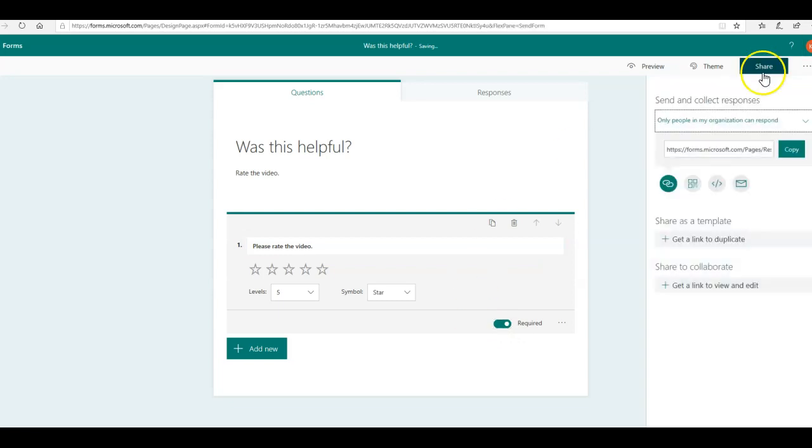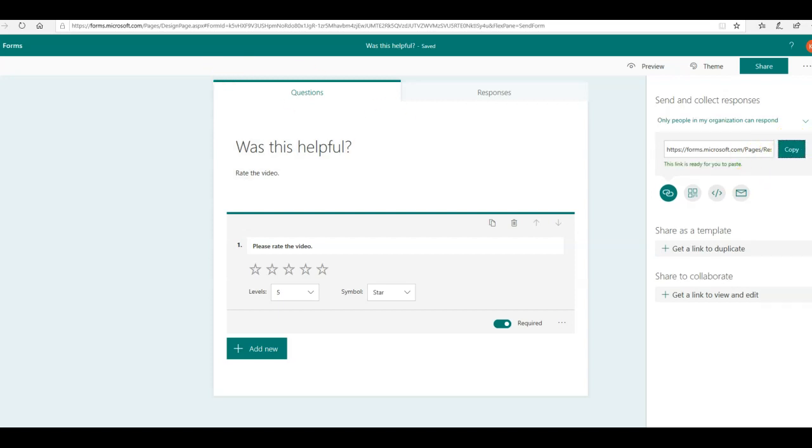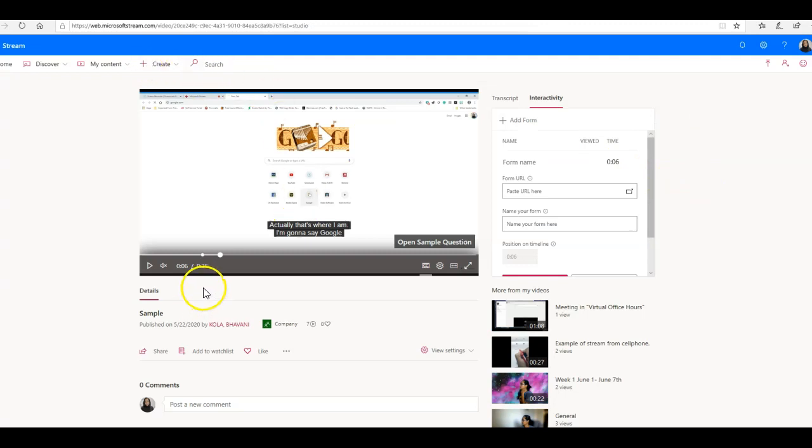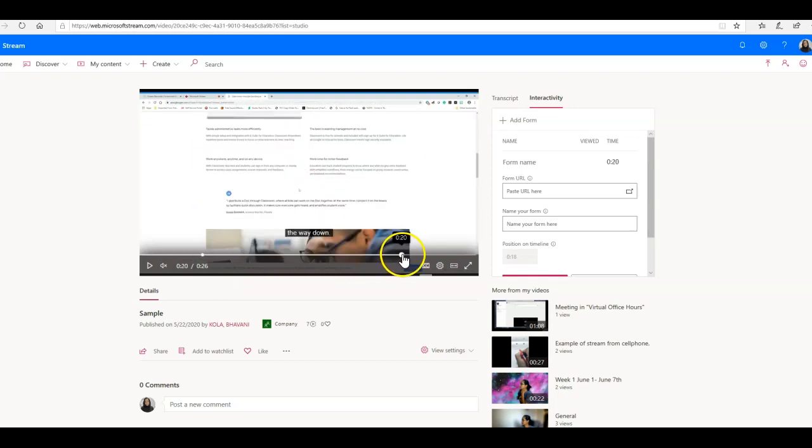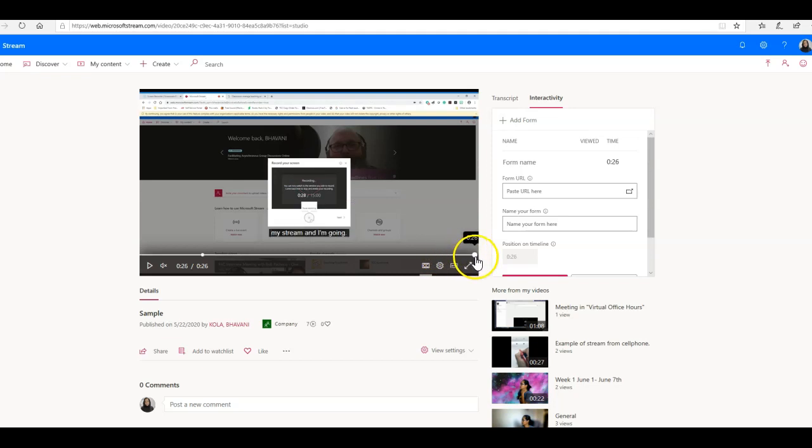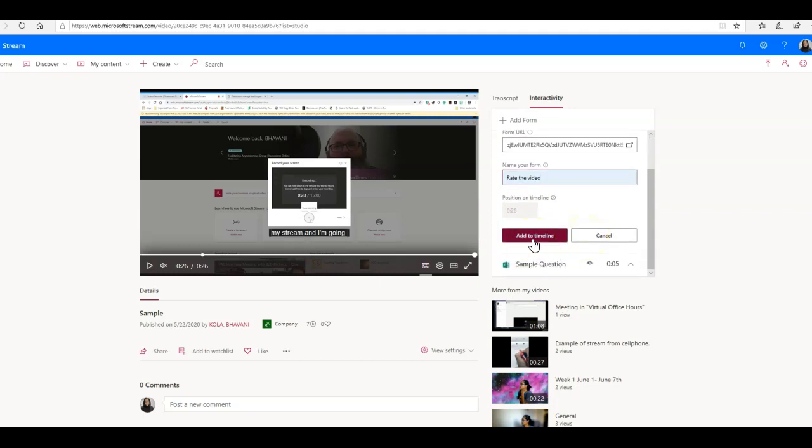I'm going to share it. And you have an option: only people in your org can respond, or anyone with the link can respond. For me, I only want the people in my org to respond. So I'm going to keep this option and copy my link. Once it's copied, I'm going to go back to Microsoft Stream, and I will see where I want this form. I'm going to scroll my timeline because I'm asking them to rate the video. I want it all the way at the end, 26 seconds actually. And I'm going to paste my URL. The name of the form is going to be rate the video, and the timeline is 26 seconds. I'm going to add it to the timeline.